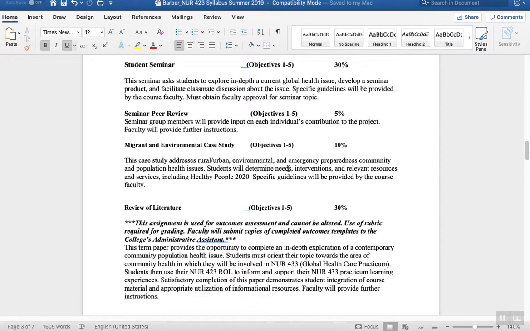This student seminar is worth 30%, and it meets objectives 1 through 5. This is the group project that you're going to be working on. As I said, I will create your groups. There is a group link, so you can do a discussion board, file exchange, what have you. Everything is there. And then you will also review each other's projects. You'll look at the other groups' presentations, and you'll comment and give them feedback.